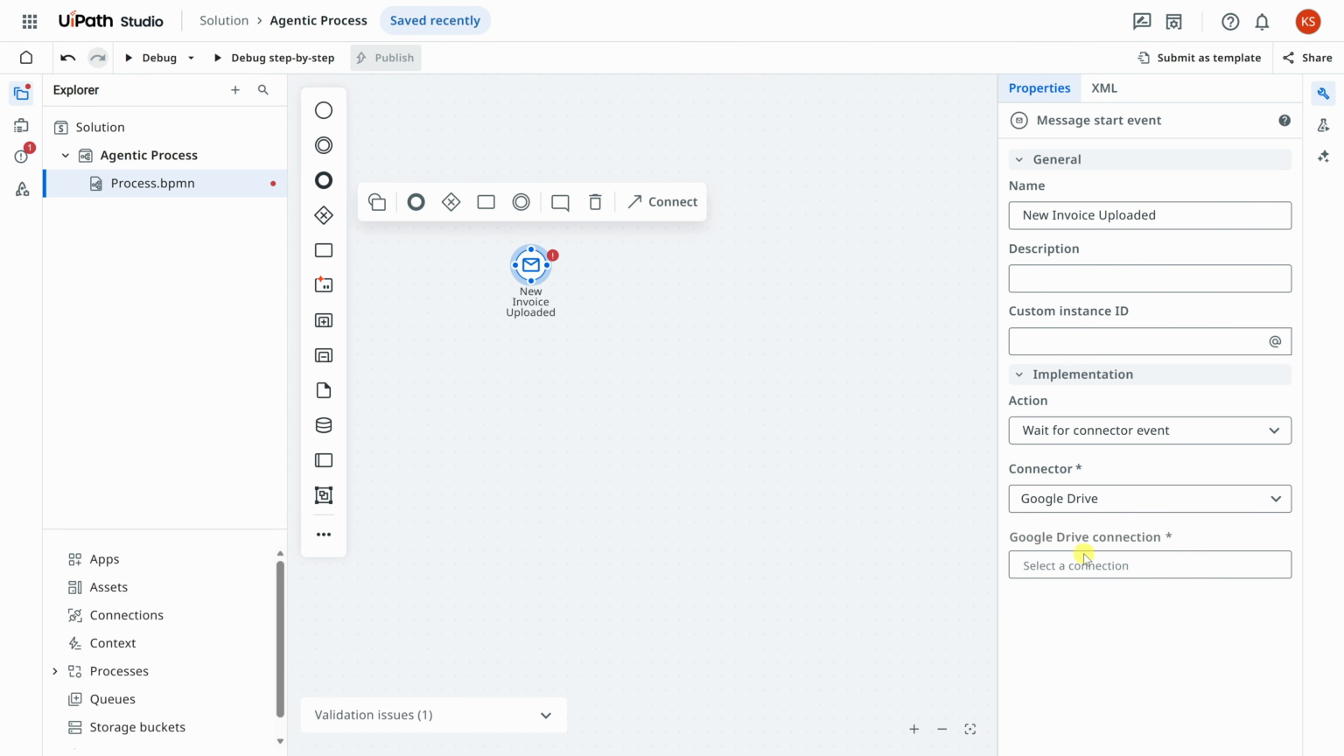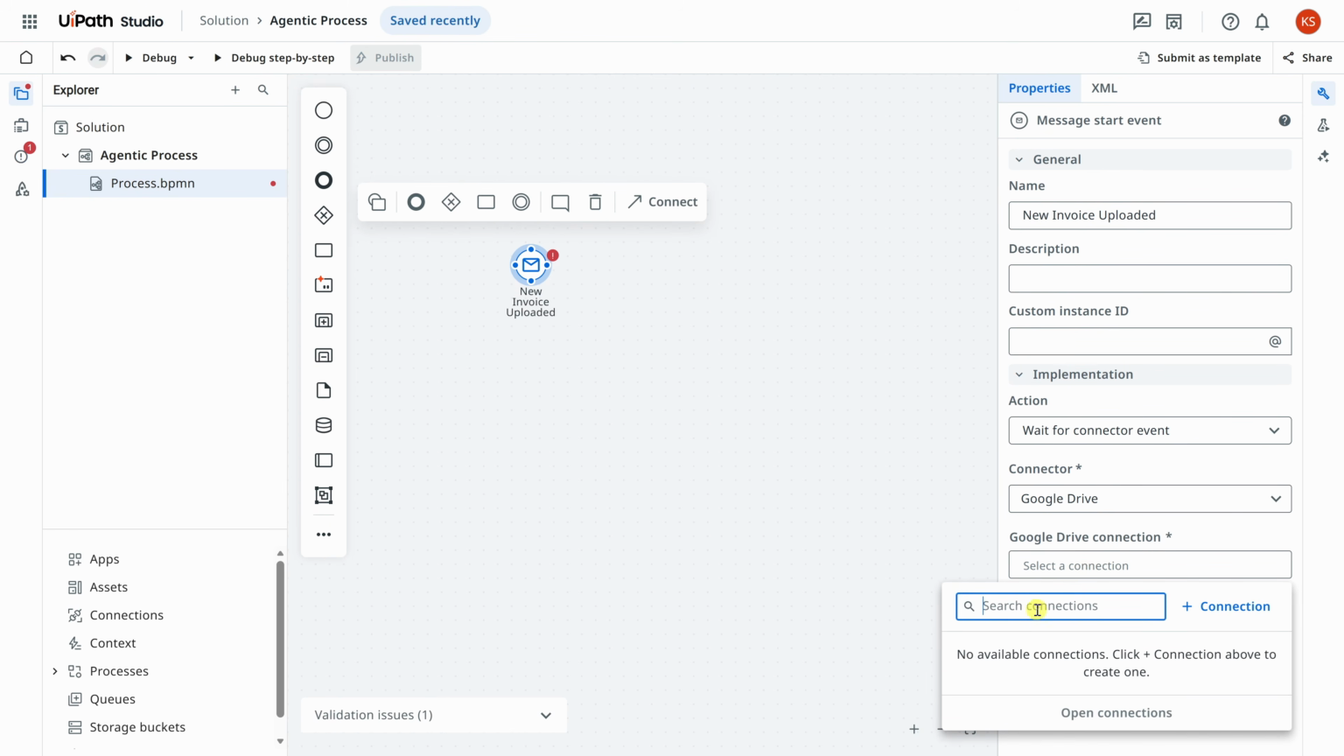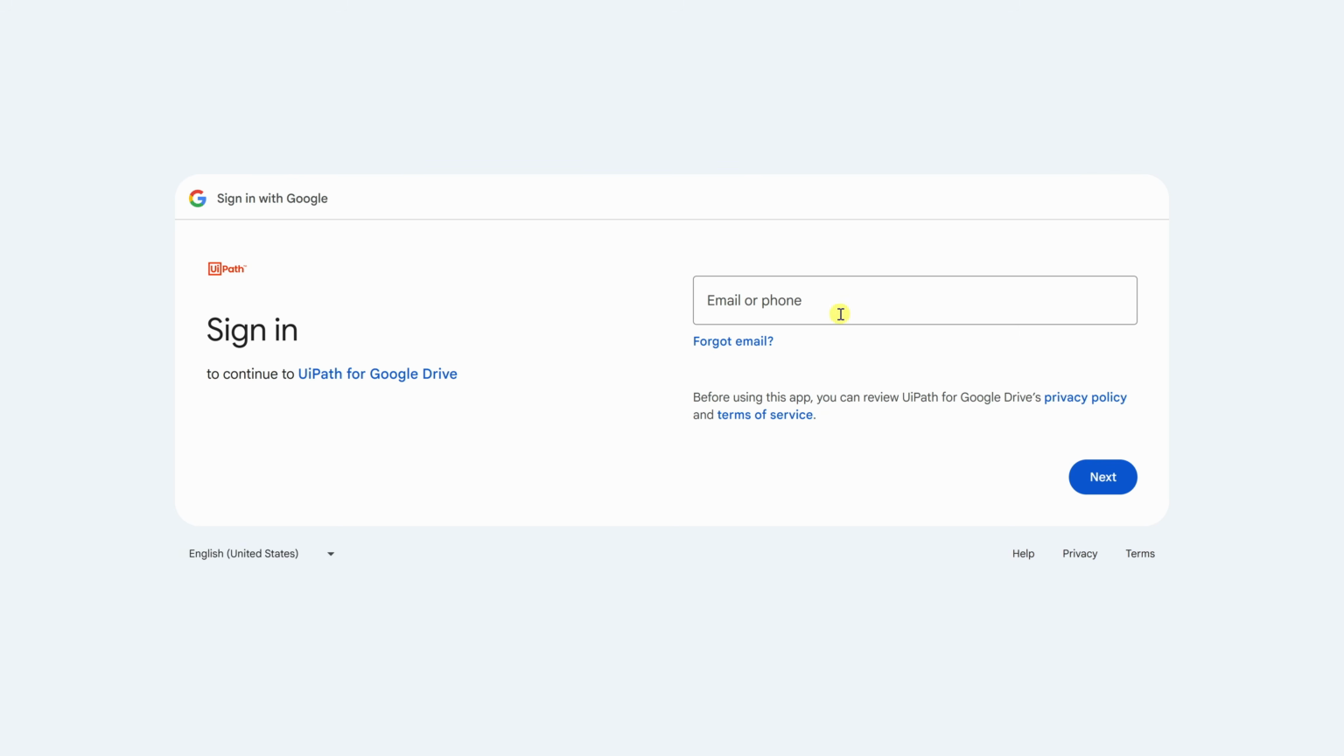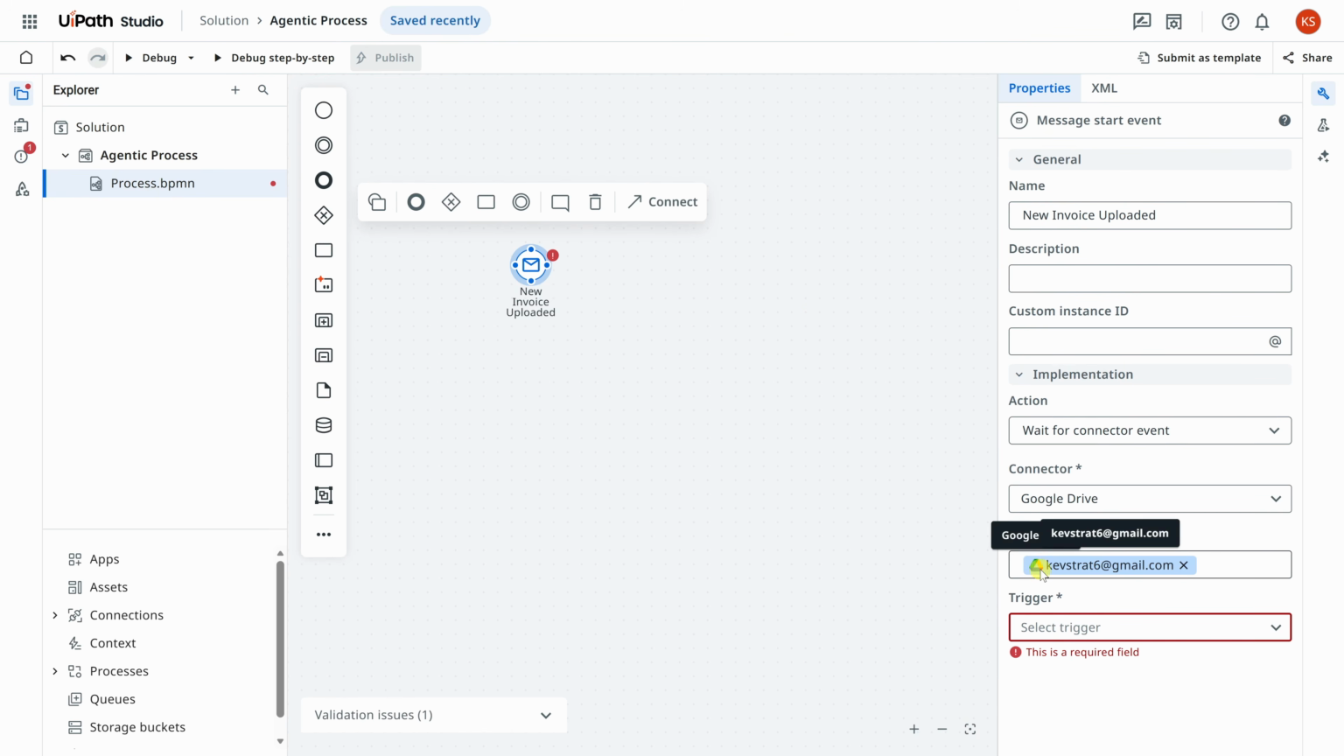Now that I've set up Google Drive as the connector, I need to establish a connection between UiPath and Google Drive. I'll click here, and I don't have any existing connections yet. So right over here, let's click on the plus icon to add a new connection. On this screen, let's click on Connect. Next, you'll need to sign into your Google account. I'll go ahead and do that and then sign in. And right over there, I can see that I've now established a connection with my Google account.